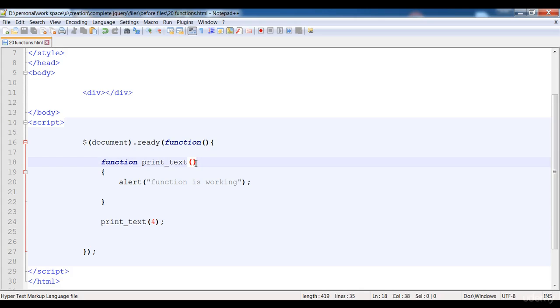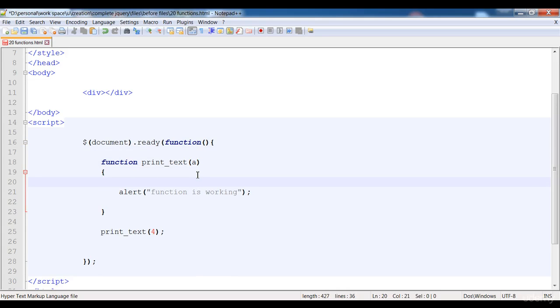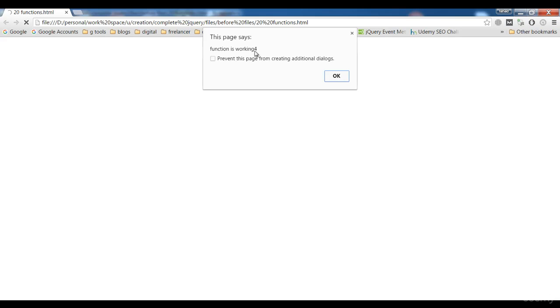Here we don't need to write var. We can just directly declare a variable like a. So now this value 4 is stored in a, and we can use this value inside the function. Here I'm going to print this value plus a, and now reload it. So here the value 4 is printed on the screen.